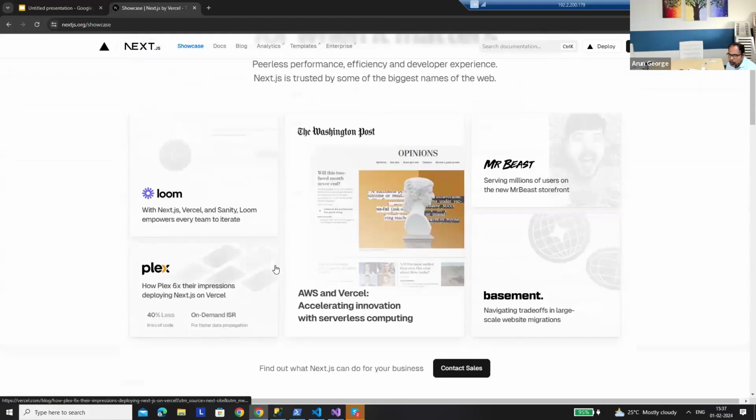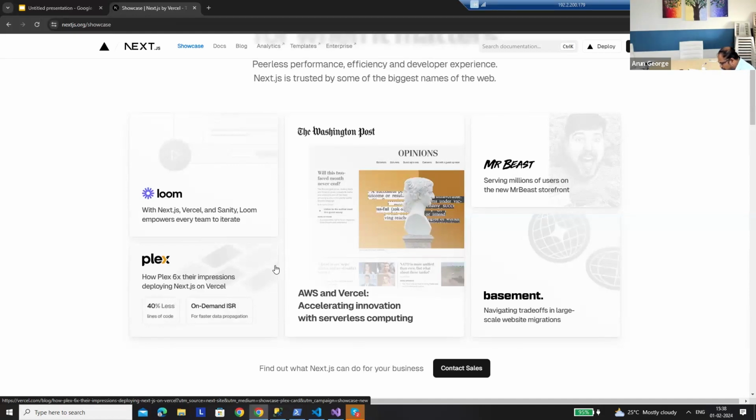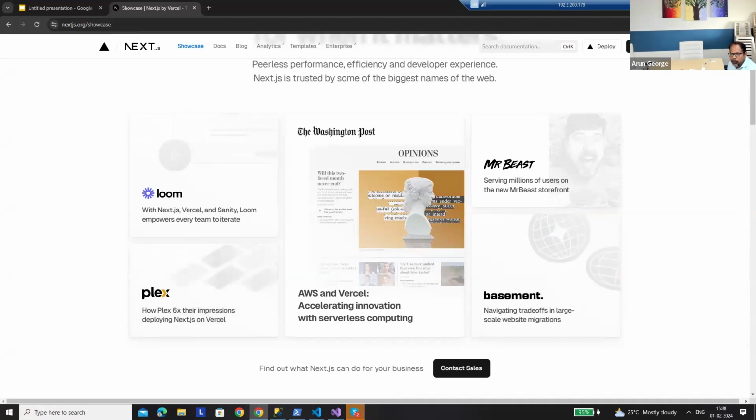Where is Next.js suitable? You can consider that Next.js applications are mostly used in mid-level organizations. Okay, we will see how Next.js works.